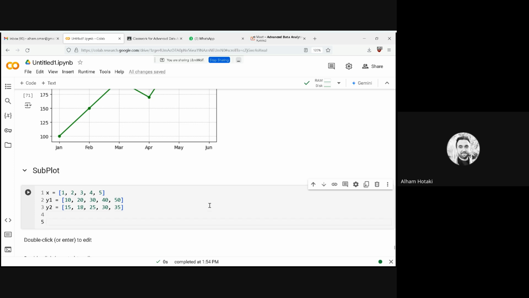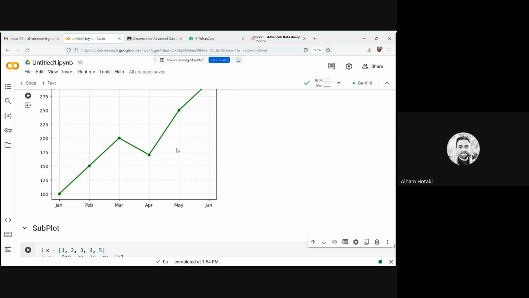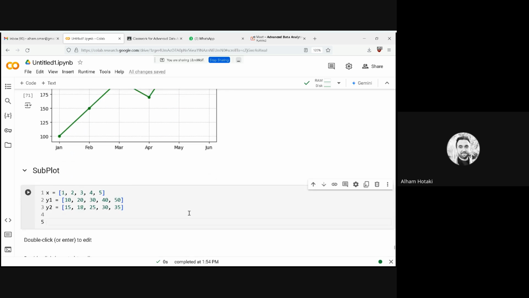So in order to plot two plots in one figure, right now we have one plot in one figure. If you have two plots in one figure, you can define the figure function within Matplotlib, and you can define the figure size, how big the figure should be. It should be, for example, 10 by 5. This is the list of the size of the figure.